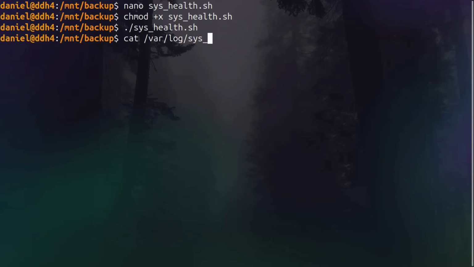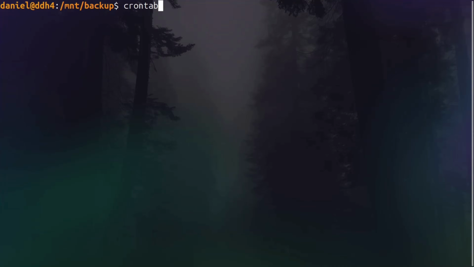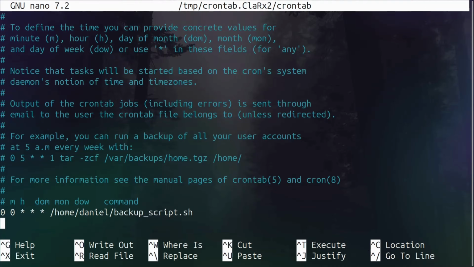If we print the output log, we can see an overview of the system. To make this fully automated, let's schedule the script to run every 10 minutes using a cron job. You already know how to do this. Use crontab -e, scroll to the bottom of the file, and add a new line with the indication to run every 10 minutes and the script location, then save it.